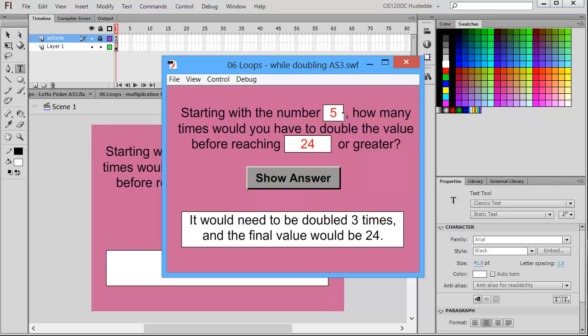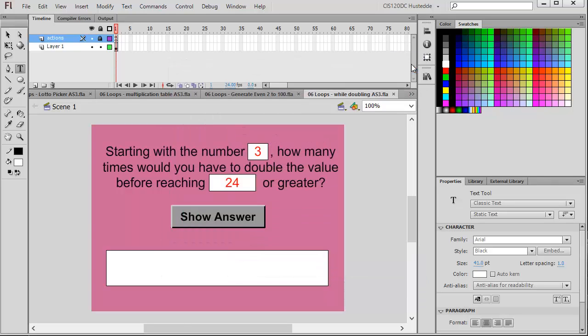If I change this, say, to a 5 and 200, how many times did I have to double it? I'd have to double it 6 times, and I ended up with a value of 320. So it's got to be 200 or greater. So simply put, 5 doubled becomes 10, then 20, then 40, then 80, then 160, and then 320. So that was 6 times. So that's how this little application works, and we're going to use a while loop to determine what the answer should be.